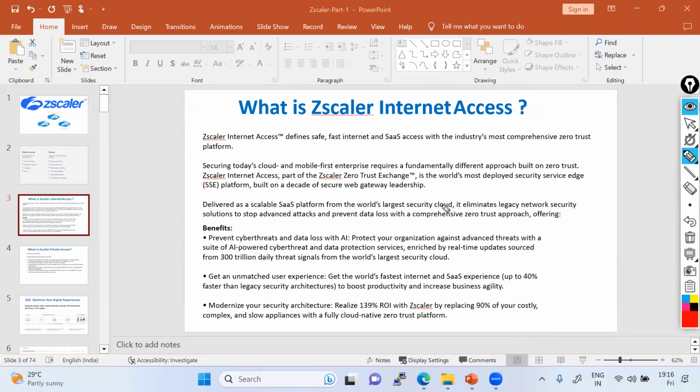So now moving on, you can see there are ample benefits they are talking about. They are saying Zscaler Internet Access delivers safe, fast internet and SaaS access with the industry's most comprehensive zero trust platform. See, this line is very powerful because it's saying if you want to achieve security, if you want fast communication in a secure environment, if you want to access any of your cloud-based software services and applications, you use the Zscaler. It is going to provide all security parameters as per your organization's need, and you can just leverage their zero trust platform to access any web applications.